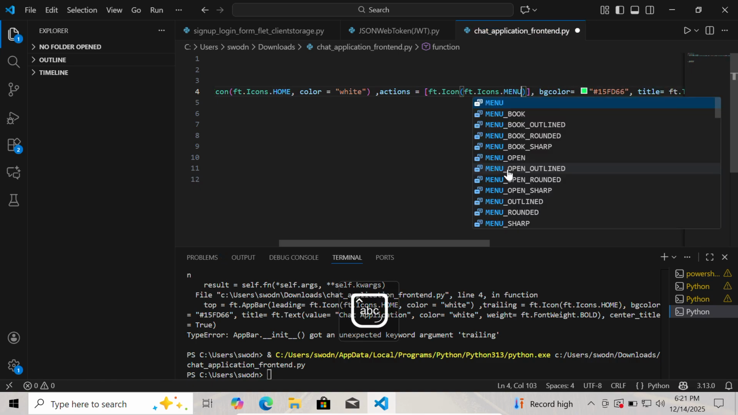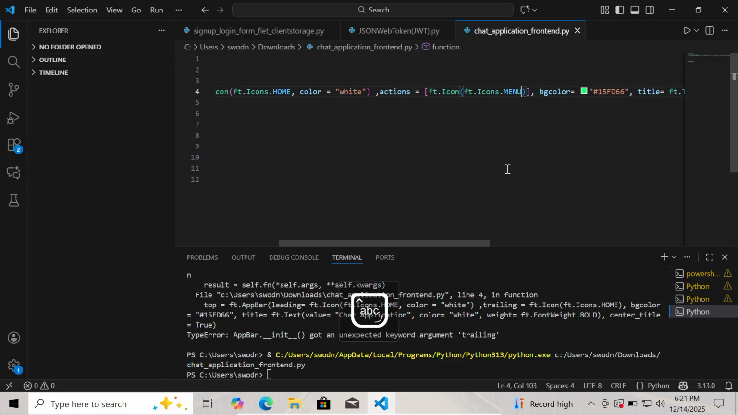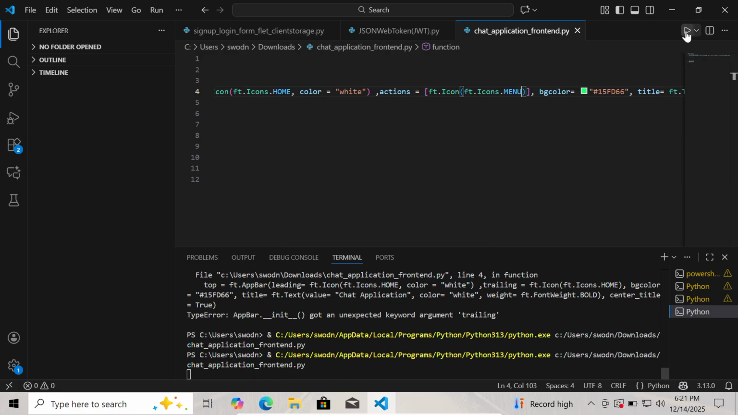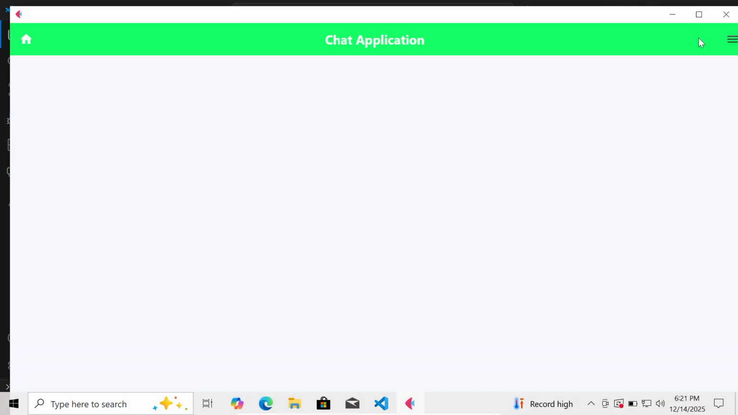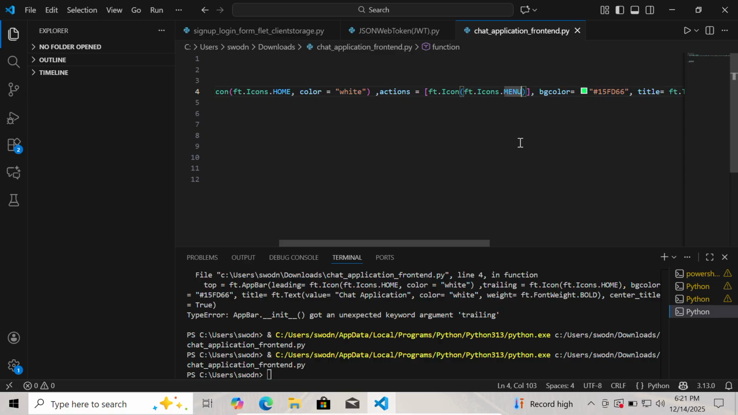Let's do that. Give it a menu icon, and there it is. Press the play button, and this should definitely work. There it is, the hamburger menu. Okay, it works.